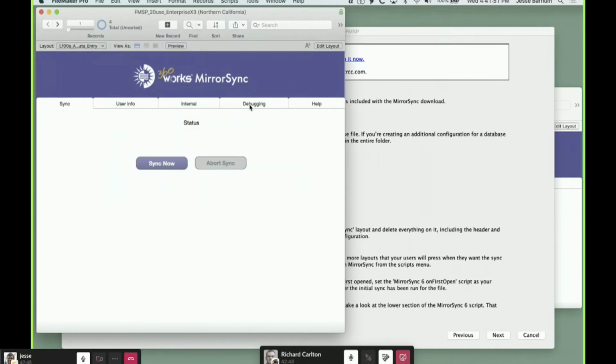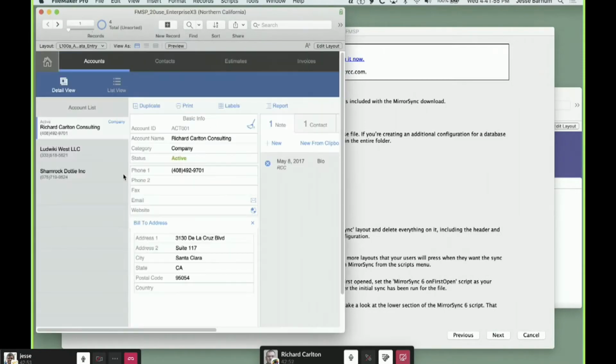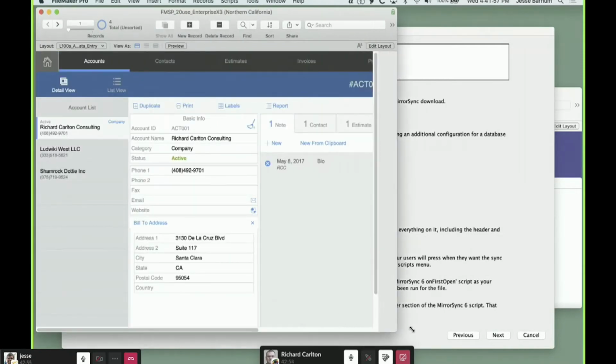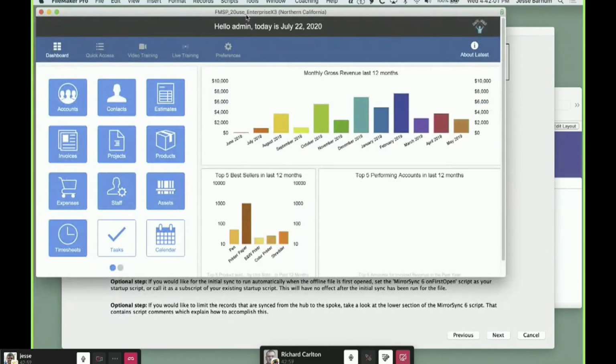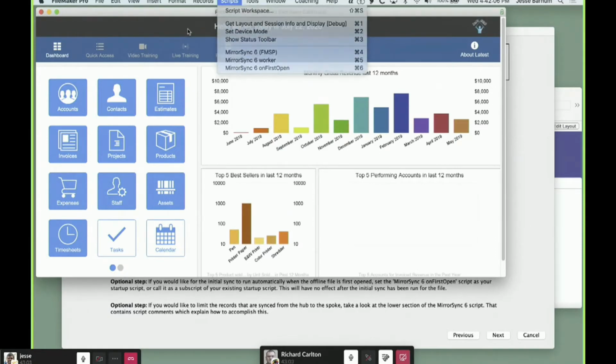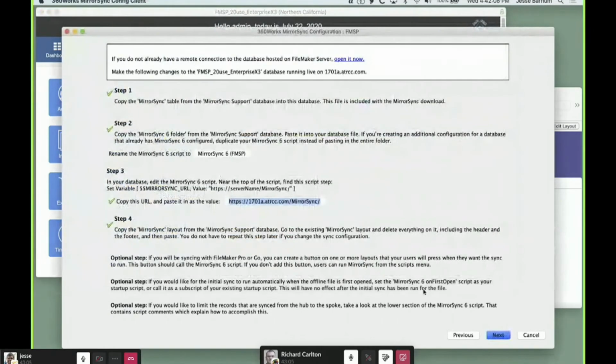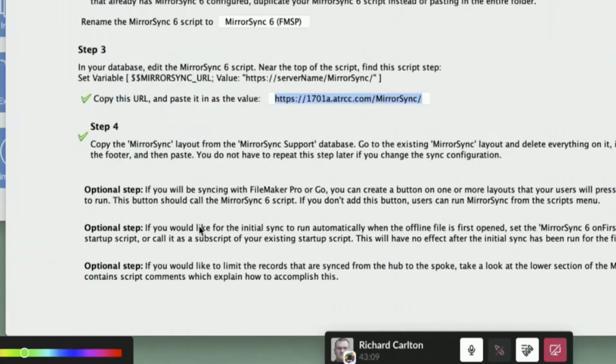You might want to stick a sync button on this layout, or maybe on your dashboard would be a good spot. Maybe stick a sync button here. But just make sure that your button calls this script, Mirrorsync 6, and then whatever the name of the configuration is.